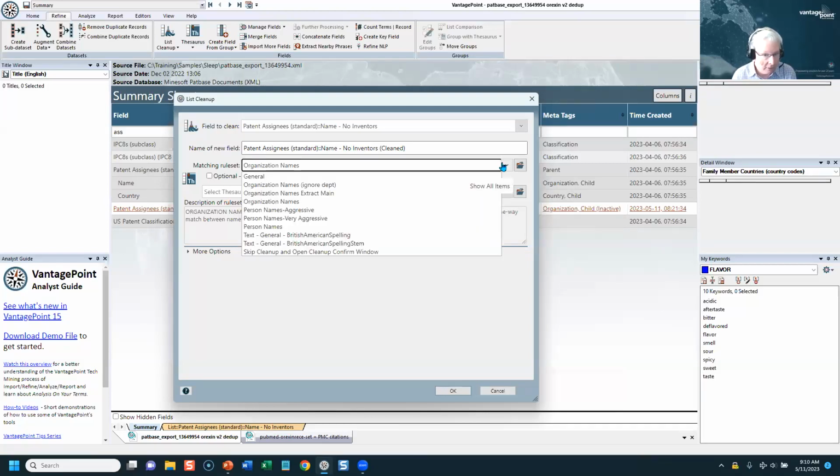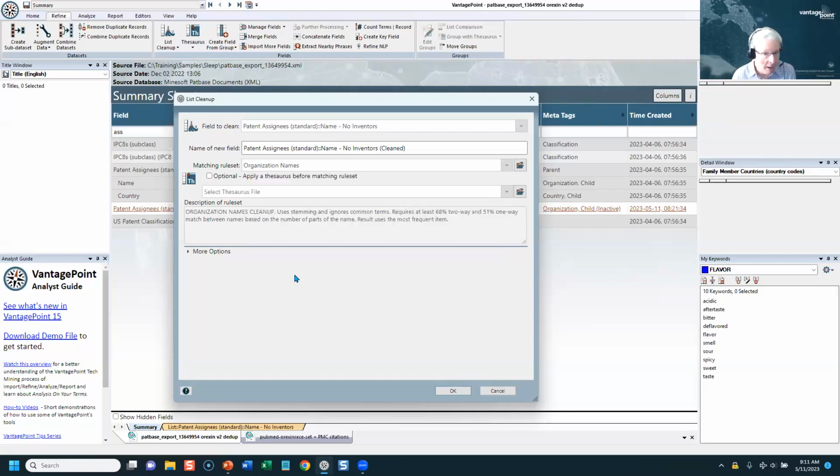Basically based on the meta tags, as you'll see here in the background. But the drop down, when we get into the scientific literature, we're going to talk about the advantages of using extract main or using ignore department. But typically within the patent literature, it's the organization names fuzzy matching rule set that one would use. So with that in mind, I'm going to click OK. You also can apply a thesaurus and run that ahead of time, had you built a thesaurus in previous cleaning. I just bring that to your attention, and just click OK.